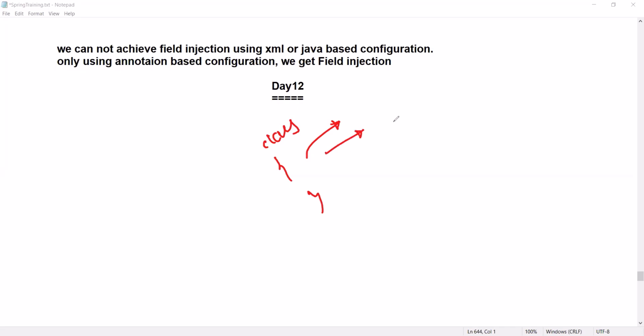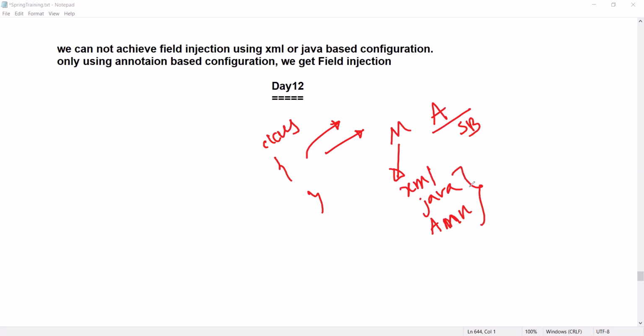We know there are two kinds of configuration: manual configuration and auto configuration. Auto configuration means Spring Boot, and manual configuration means XML-based configuration, Java-based configuration, and annotation-based configuration. You can call Java-based and annotation-based configuration code-based configuration. Already you know.